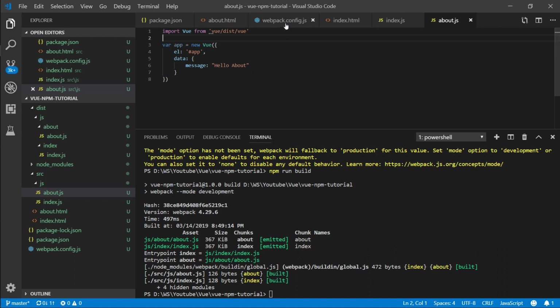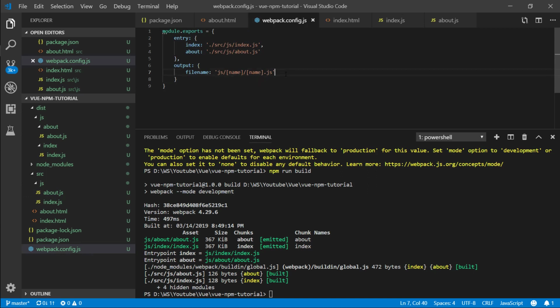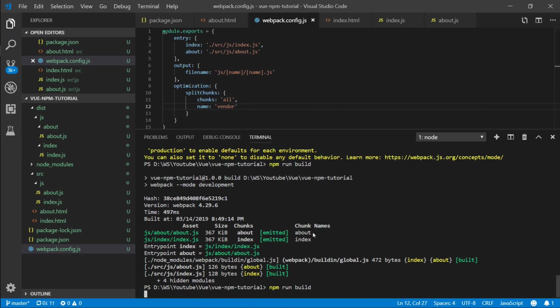So let's go into our Webpack config and do that. Let's say optimization, splitChunks, chunks: all, and let's give it a name of vendor. Pretty standard. Vendor is just a common name for your chunks, a chunk being shared JavaScript functionality. So let's run npm run build.